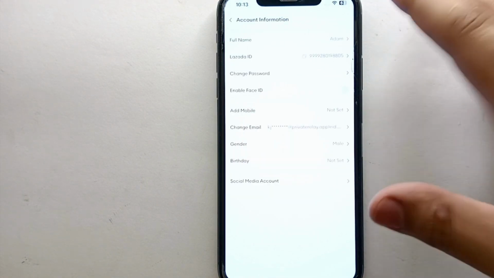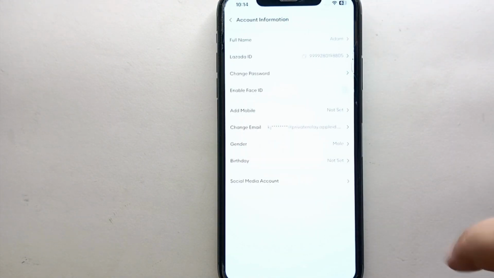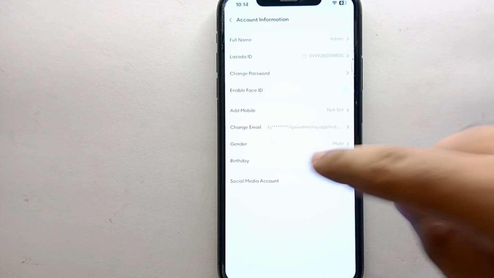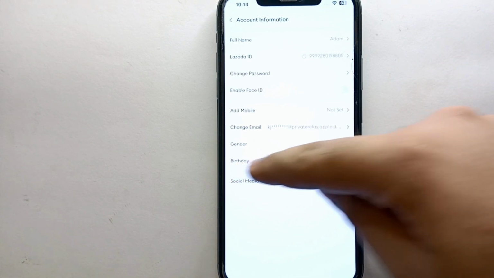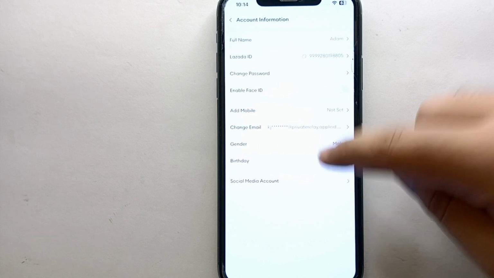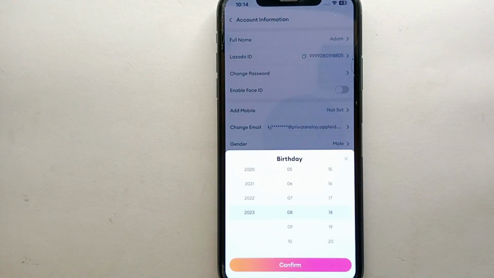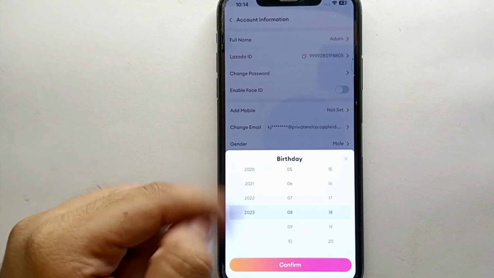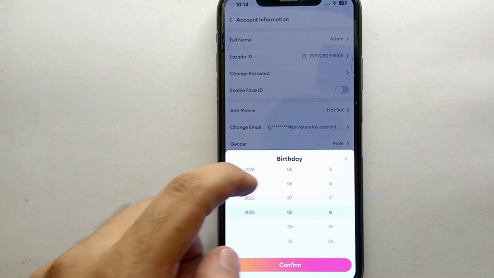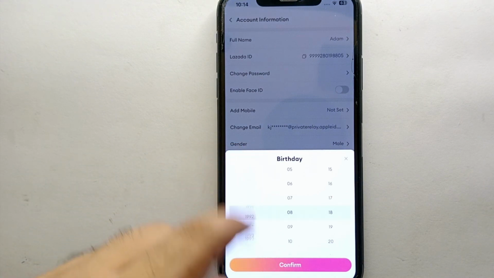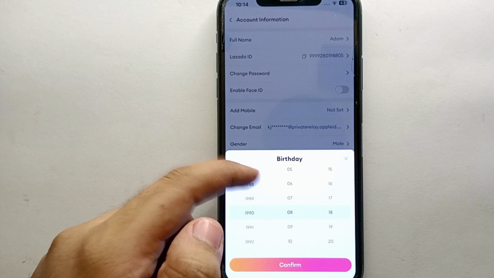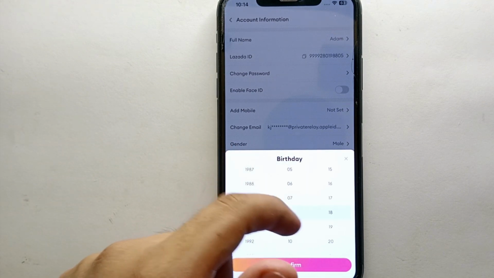Once you click on it, you will see different options related to your account settings. So here we have an option which says birthday, which is the same as date of birth. So you have to click on it, and after that you have to enter your date of birth. First, you have to choose the year in which you were born. You can choose any year, you can choose your own or any year, but make sure you're 18 plus.